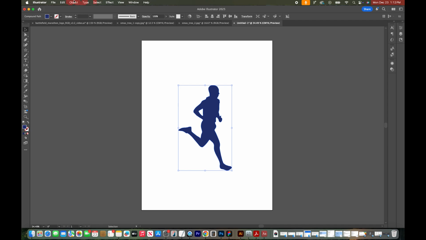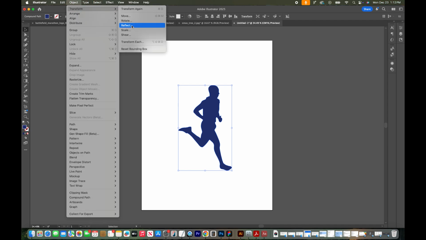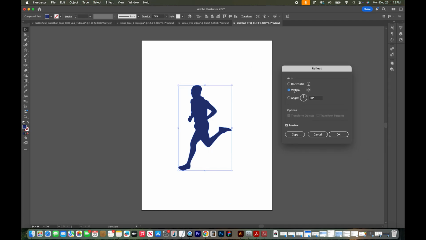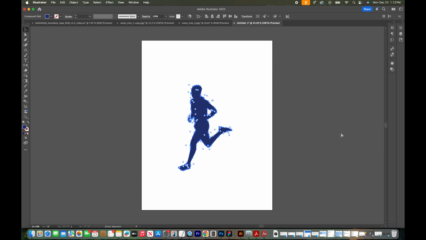First thing you can do is go up to Object, Transform, Reflect. This will open up this little box and flip it vertically, which is what I've done. You can also flip it horizontally. Let's just do it vertically for now and click OK. All right, let's undo that.